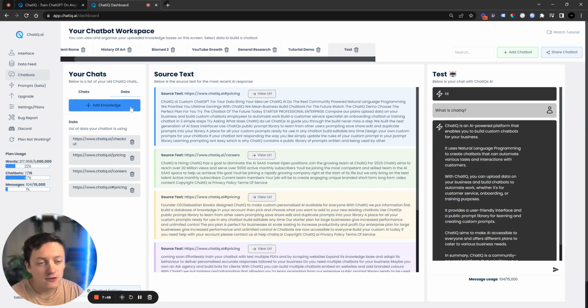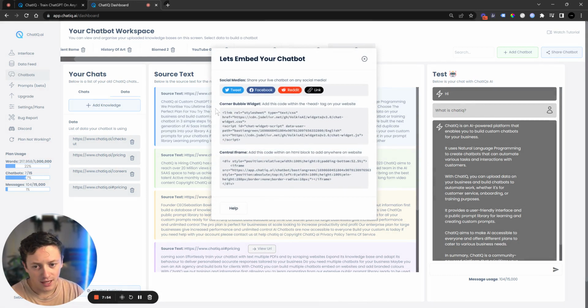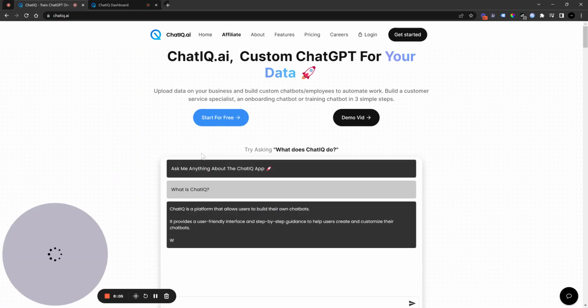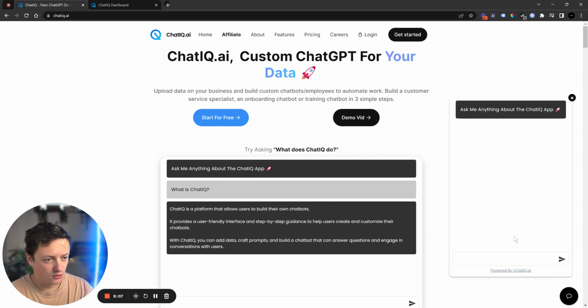So now imagine, for example, that client's chatbot needs to now be embedded in the website. Well, all we do is click on Share Chatbot. We're going to get the corner bubble widget. We're going to copy this code here, and then we're going to head over to the client's website and paste this in the head code. So that will leave us with a chatbot on the website that looks like this.